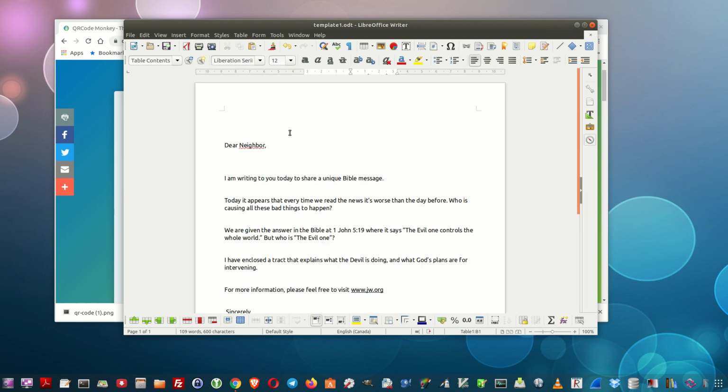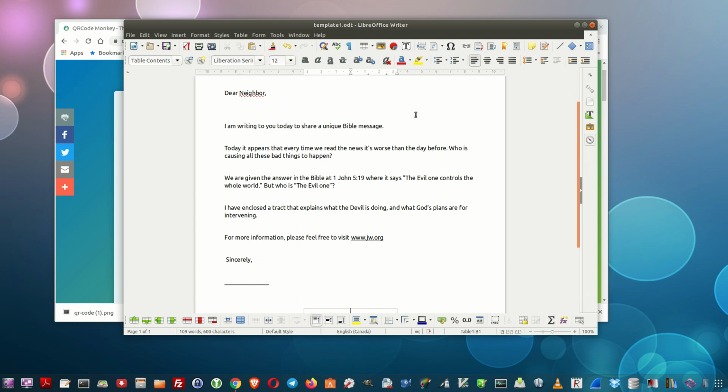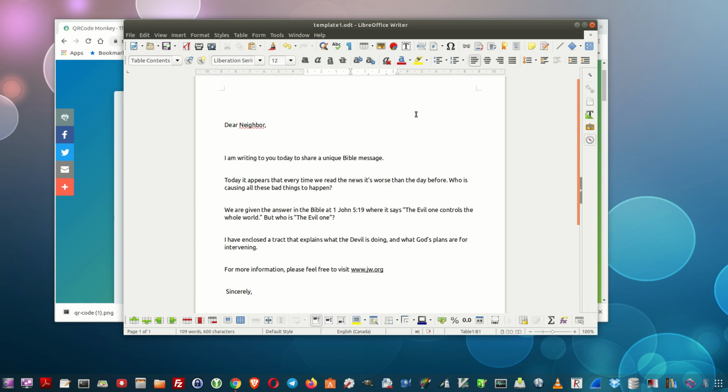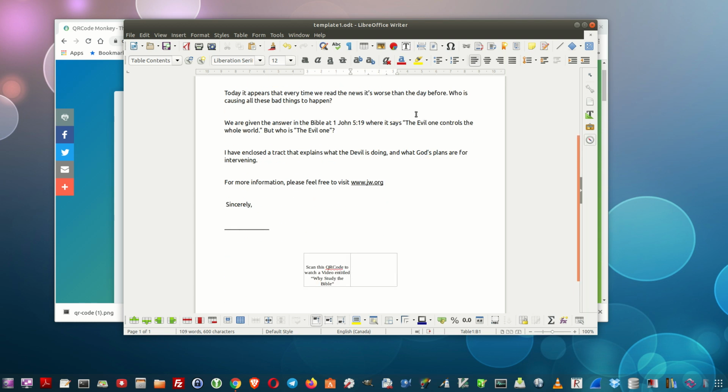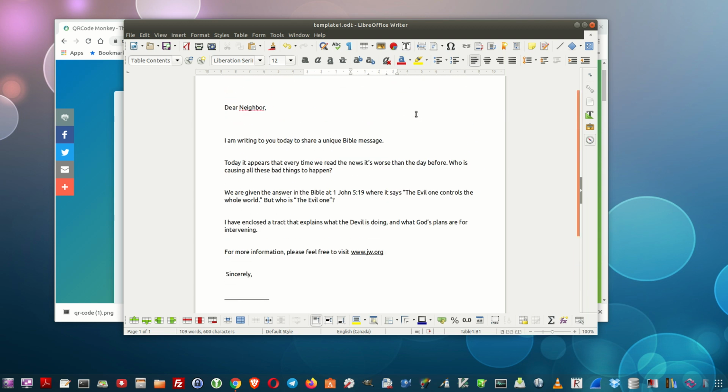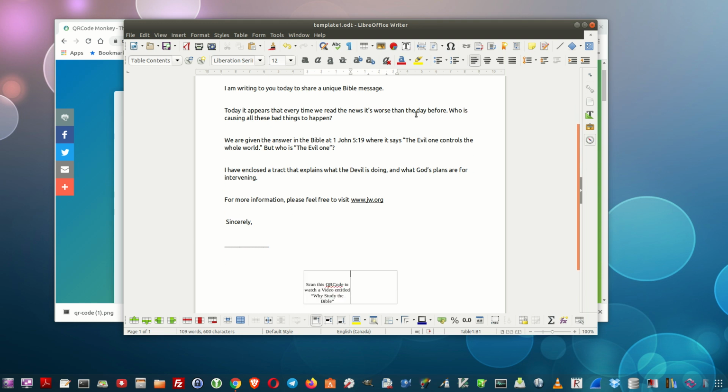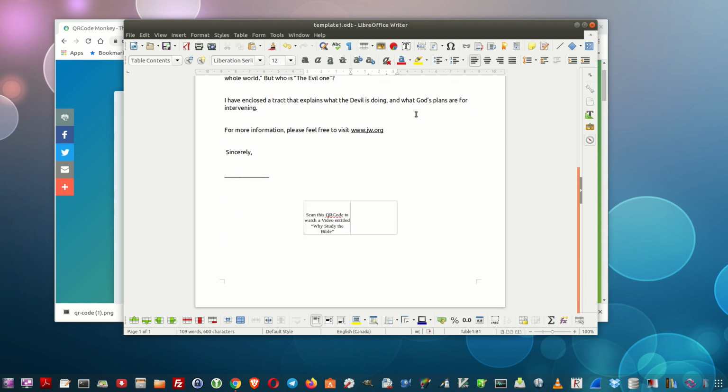So first of all, I've got my template here in a document. Some people use Microsoft Office. I use LibreOffice Writer as my word processor, but any word processor should work fine. So first of all, you get your template ready that you want to send out to the householder.